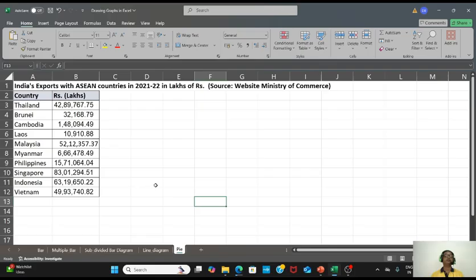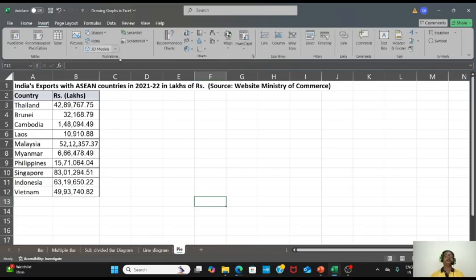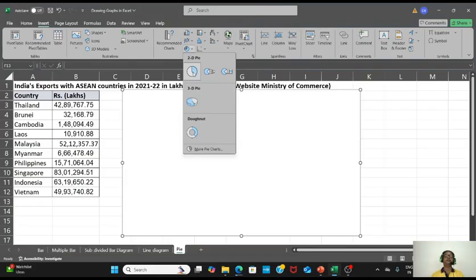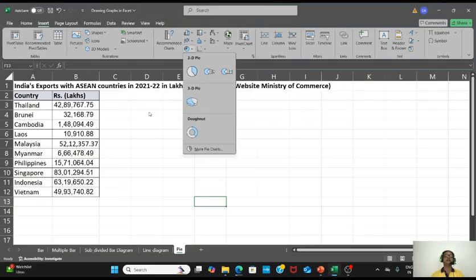So based on that, we want to draw a pie diagram. We want to see which country, what is the component of export India has been doing. So we come to insert, and in insert we have different options. You can take a recommended chart, but I know that I want to draw a pie diagram. Now there are three-dimensional pies, so don't go with this. We will select this type of pie.